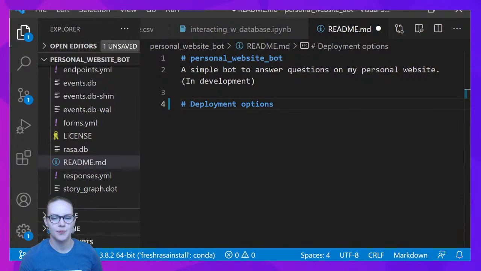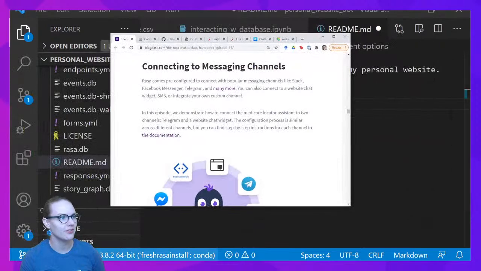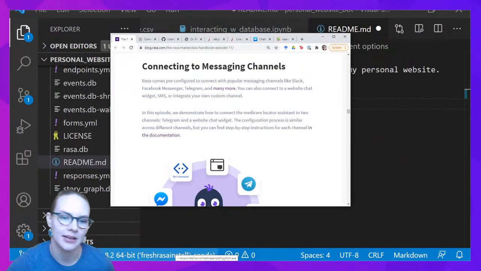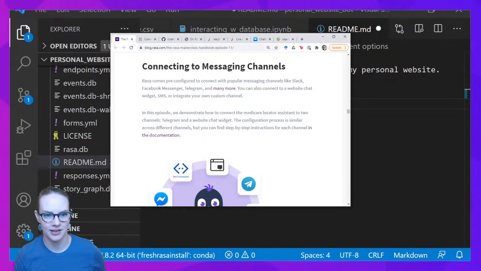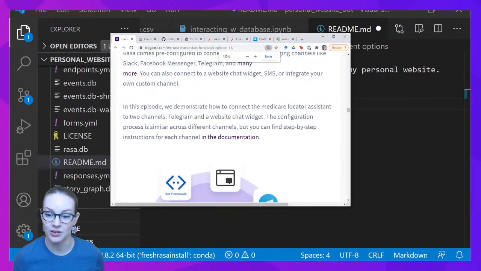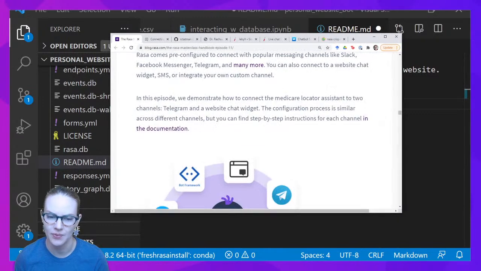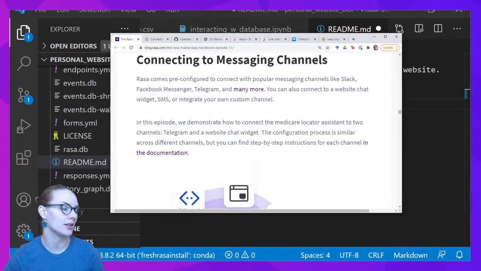So I've pulled up a bunch of stuff here. Let me zoom in a little bit. So this is the masterclass handbook. If you're familiar with our Rasa masterclass on YouTube, it is on Rasa 1.0. Believe me that we know that Rasa is currently 2.x, and it is something that we are actively working on. But the messaging channel stuff is still relevant to 2.x as well.